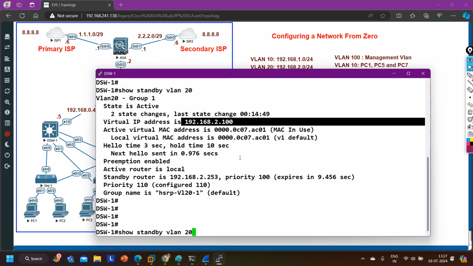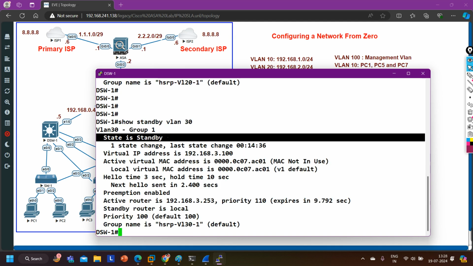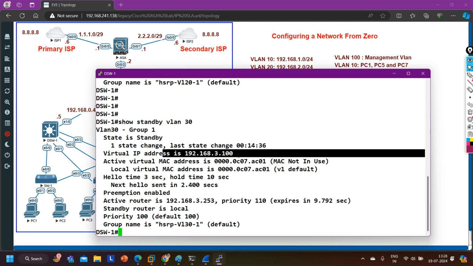But for VLAN 30, you can see this switch is the standby switch. Distribution layer switch 2 is the gateway, the active switch, right? So the virtual IP address is this one.